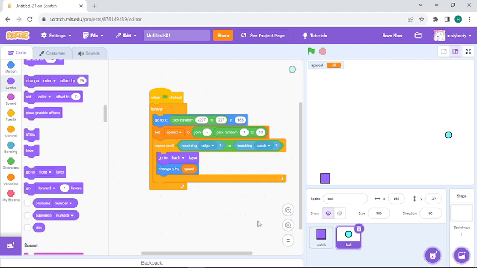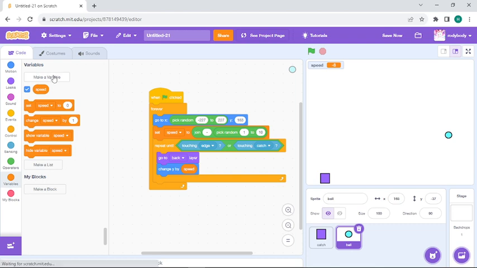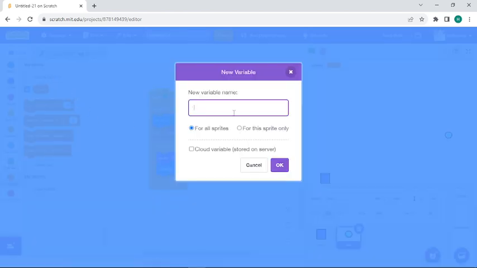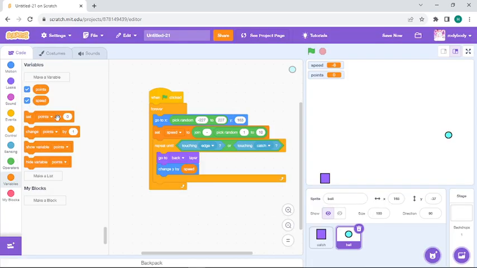So now we are going to make a new variable named points. So this is the cloud variable I told you about before, but we are not going to use cloud variables for now. So we can hide this speed thing. We'll move this points one up. Have points on speed now.